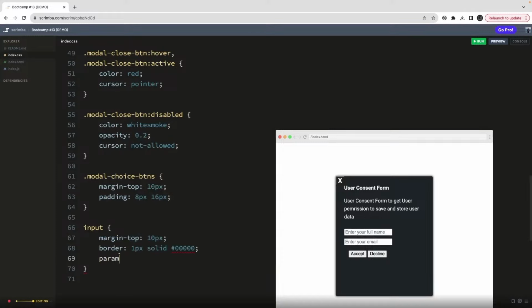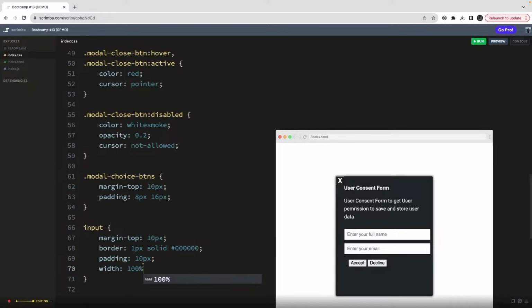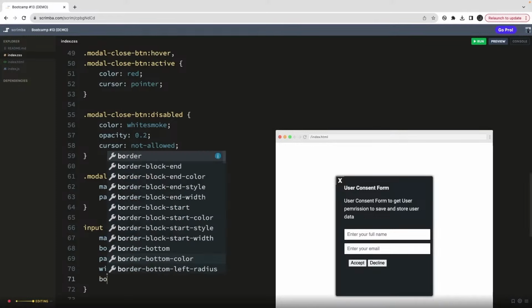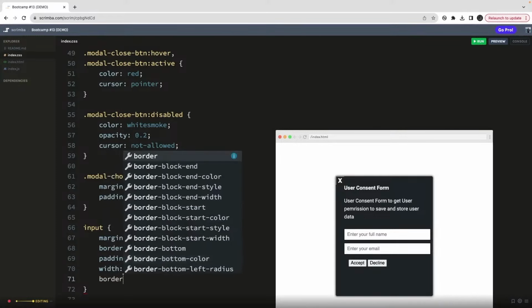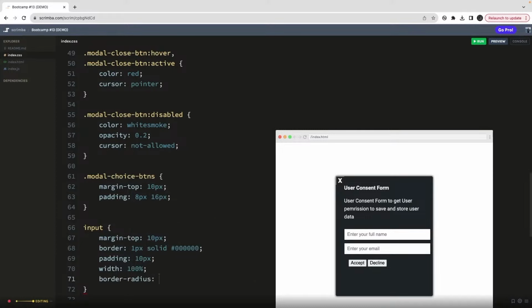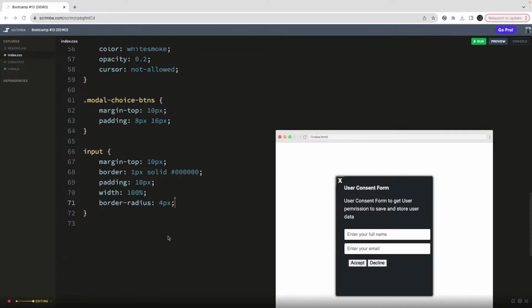Then we can also add a padding. Okay, there is one more 0 left. Padding is 10 pixel, and width is 100%, to cover the full horizontal width. So that is good. Okay, and then we can also add a border radius to make it look nice. Border radius, I can say 4 pixel. Now these input text fields look nice. We can also set some buttons and all.